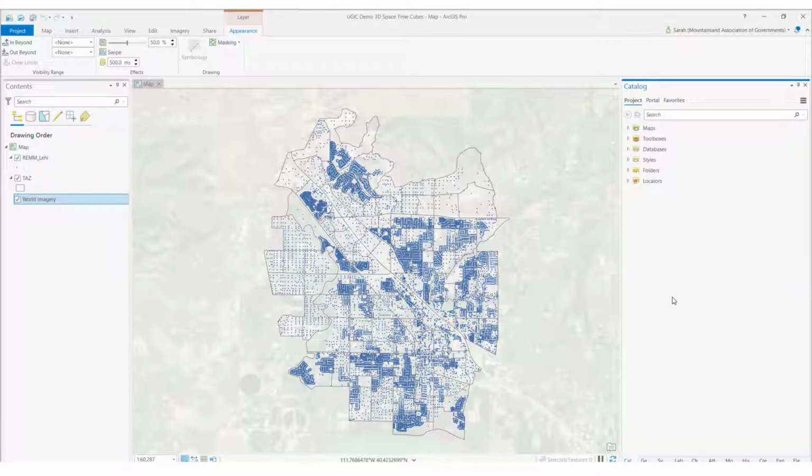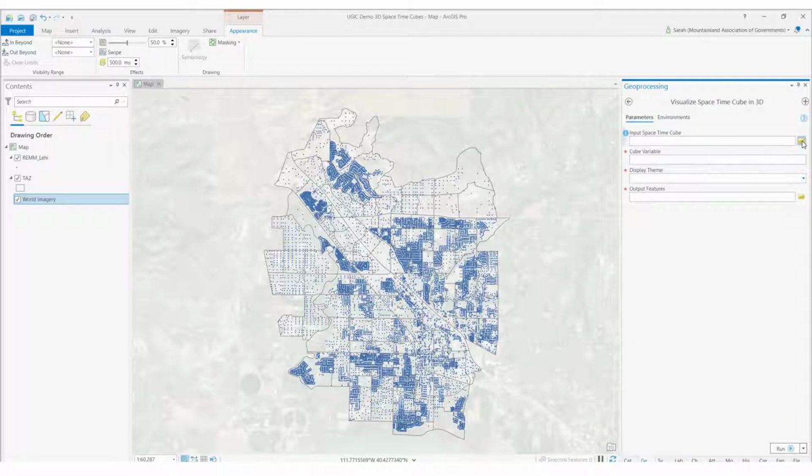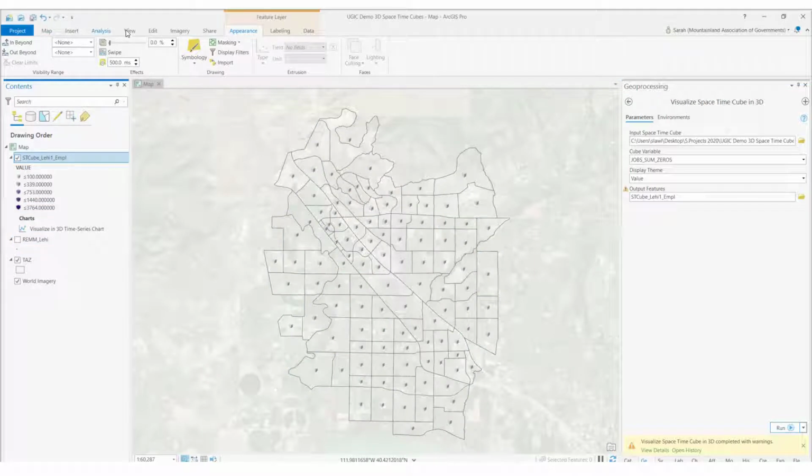Great. As you can see, there wasn't a new layer added. That's because the space-time cube actually hasn't been visualized. So we're going to use the Visualize Space-Time Cube in 3D tool to visualize it. Great, now it's been visualized, right? This isn't exactly the point. We need to be visualizing it in a 3D scene. So we're going to convert this map into a 3D scene.